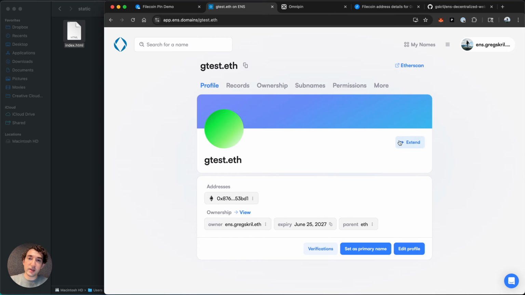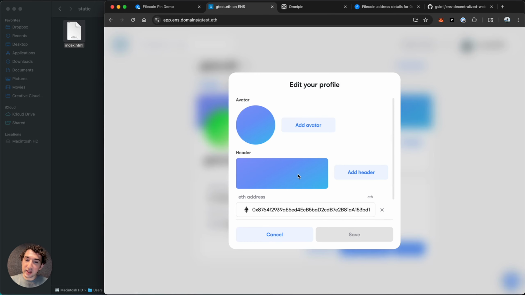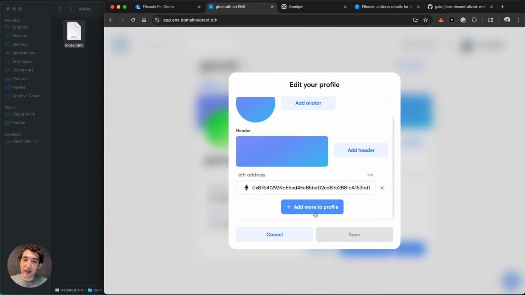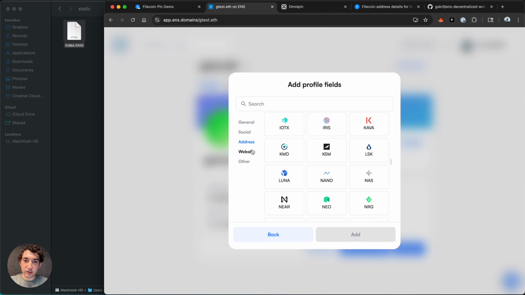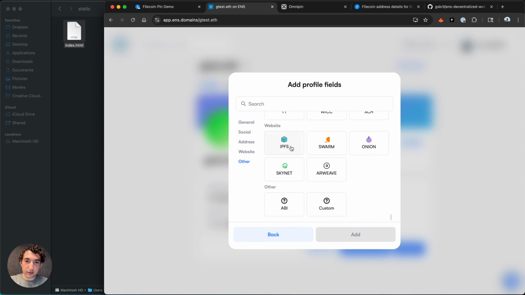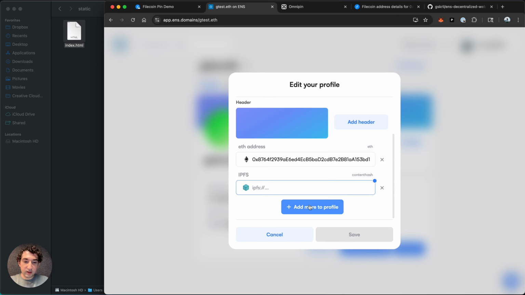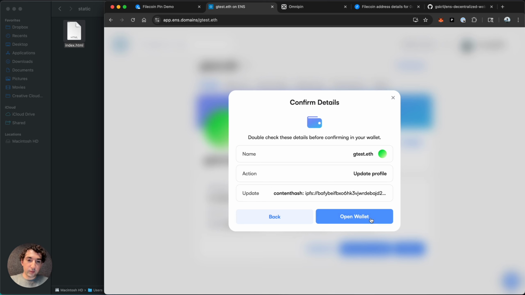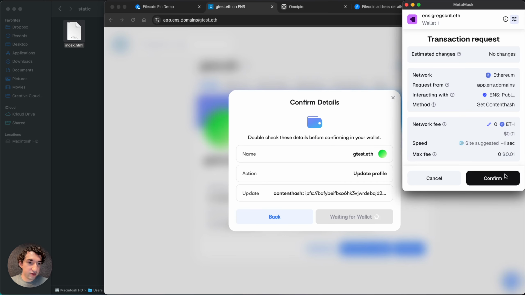Now I'm going to go to the ENS Manager app for this name gtest.eth, and we're going to attach that IPFS content hash to my name by going to the IPFS section and typing ipfs:// and pasting that hash that we just got from Filecoin Pin. I'm going to save this, which requires an on-chain transaction.